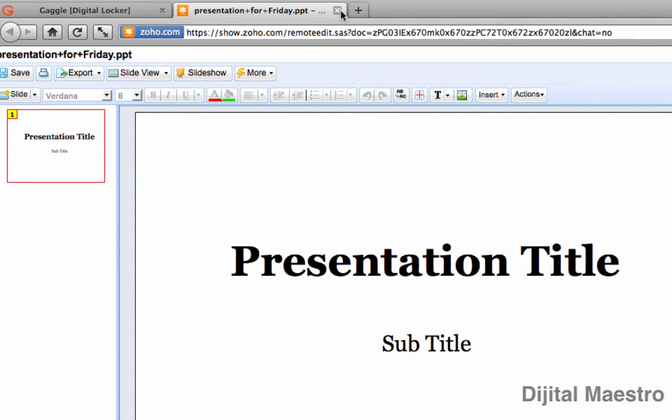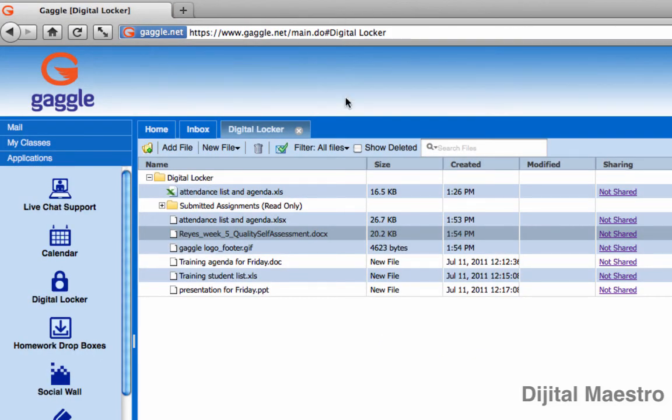Okay, so I'm just going to go ahead and close this tab out here, and now you'll notice that in my digital locker I have the three documents that I created: the Word document, the Excel document, and the presentation document. So that's how you can create documents right within Gaggle using Zoho Docs without having to upload your own files and edit them from that.